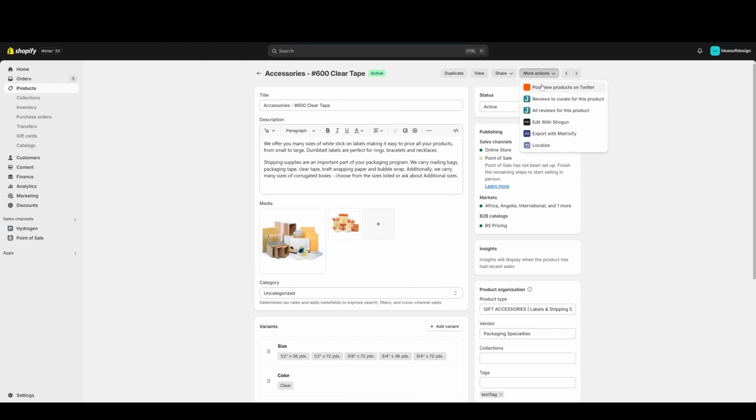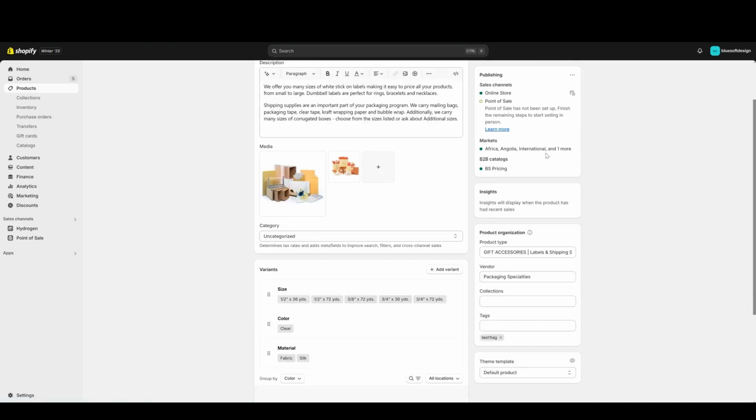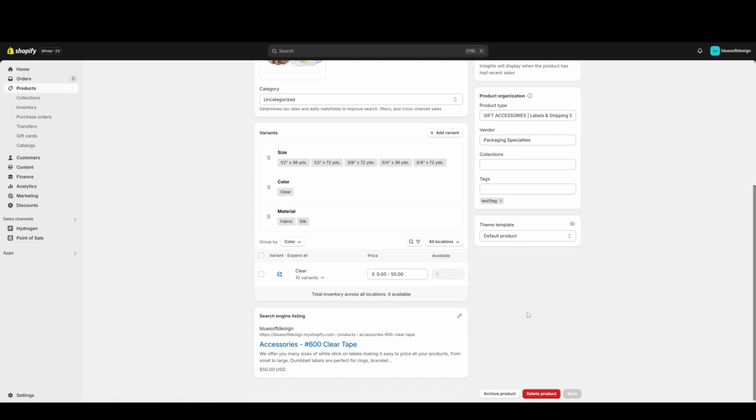You will have some more actions down here. These are really based off of the apps that you have installed on your store. So if you have certain apps and they interact with your listings, those options will appear here. And then finally, you have the option of whether or not to delete your product or archive your product.